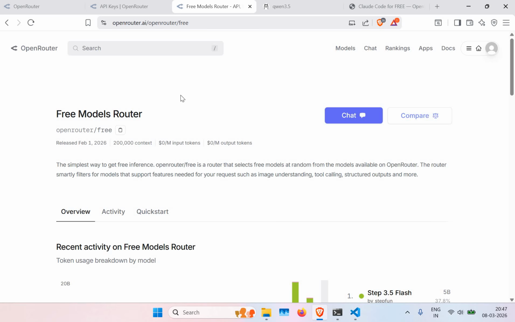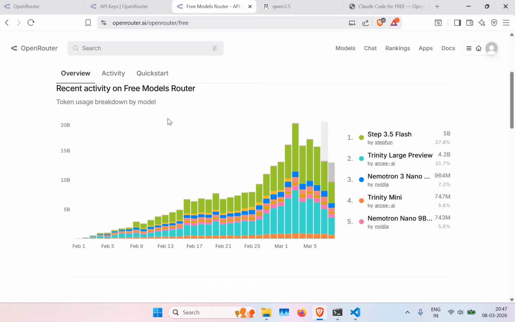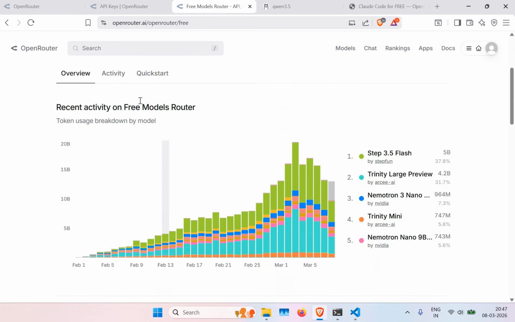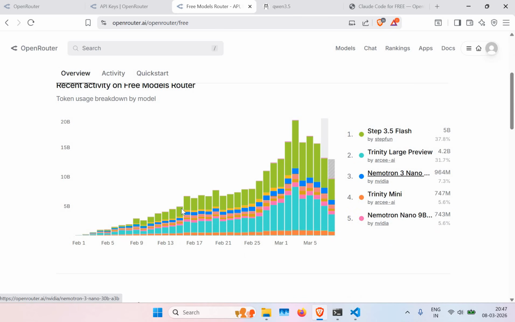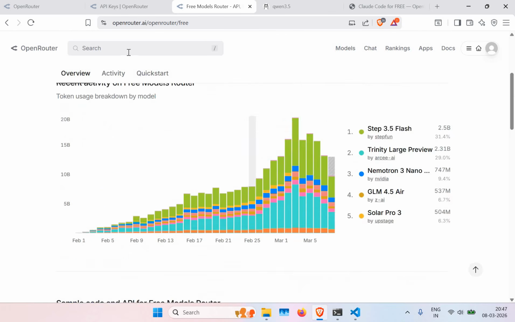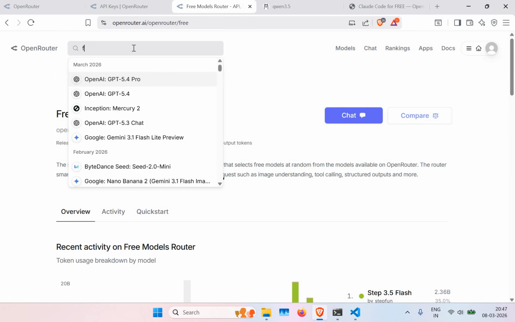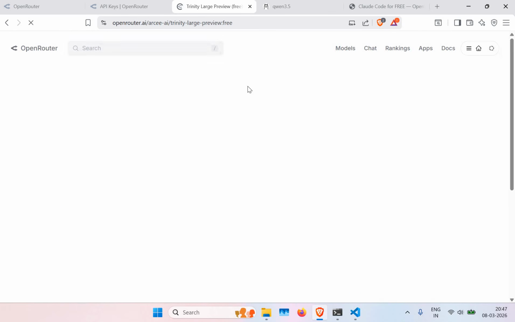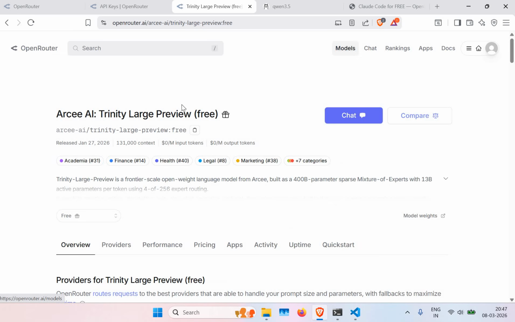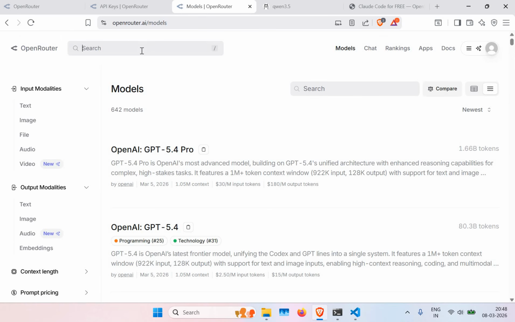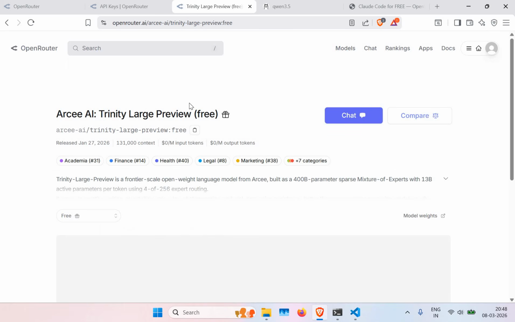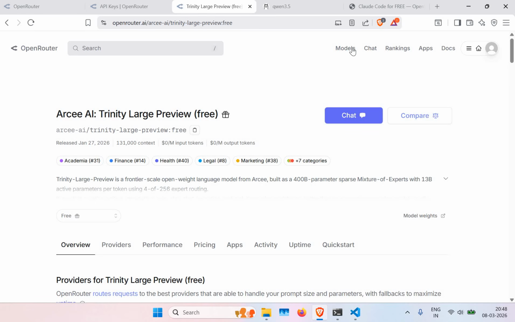So if you want to see some models, you can go to the models in OpenRouter, and you can see which model is best. So you can see this one have different ones which it automatically route. You can also search for free here, and then it will list out different models. So let me go to here. You can search for free, then it will list out some free models here.